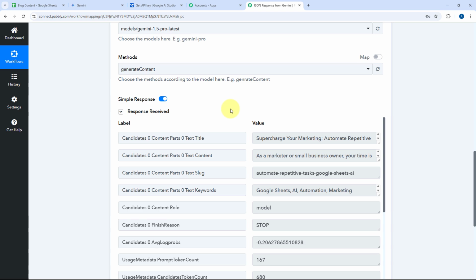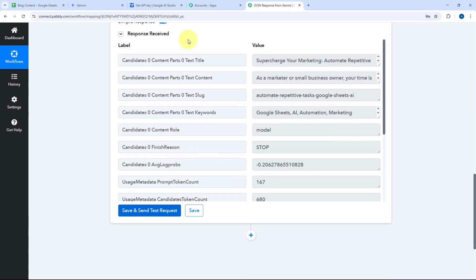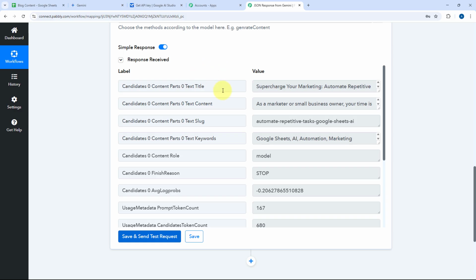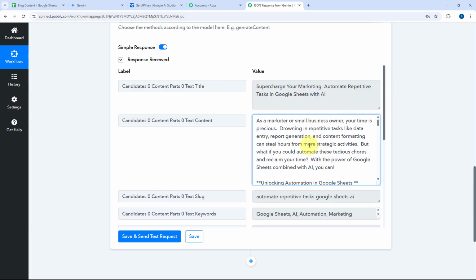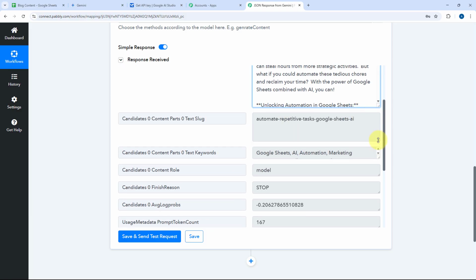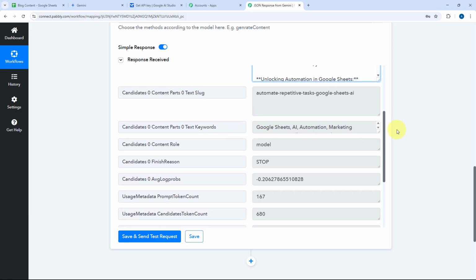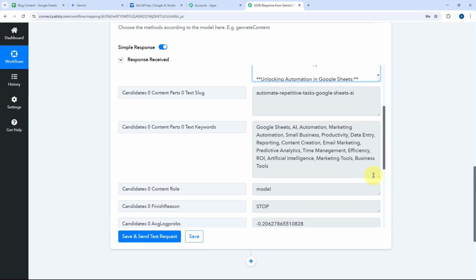And yes, here you can see that within few seconds, we have received the response. And in this response, you can see we have received the response as a JSON object where we have received a separate response of text title, text content, text slug, and text keyword as well. Here you can see that we have individual fields of response for each and every detail. We have a separate response field for title, a separate response field for content, a separate response field for slug, and also a separate response field for keyword as well.